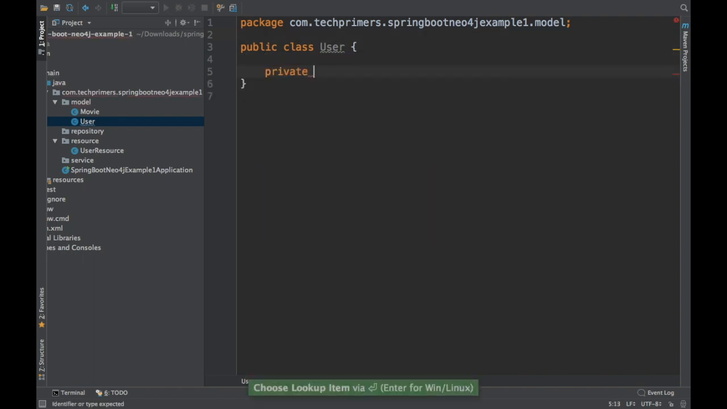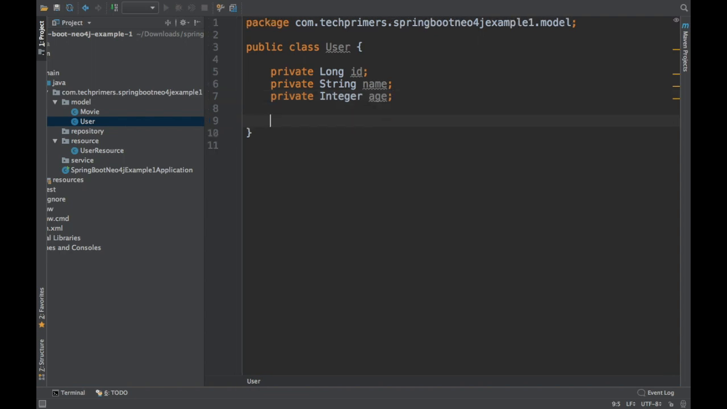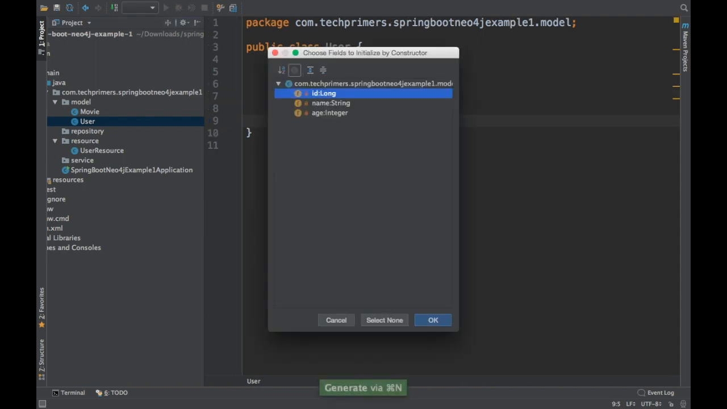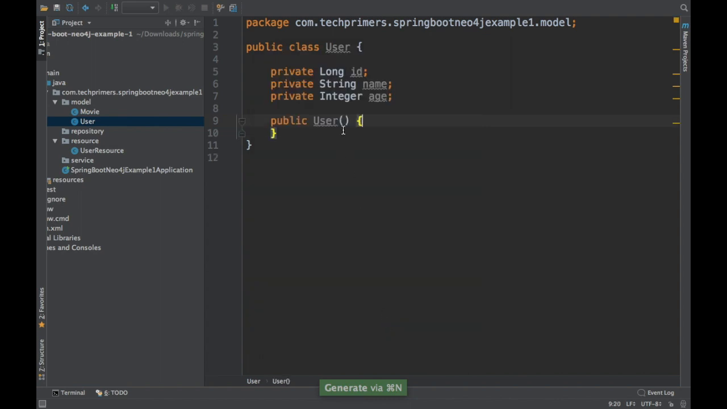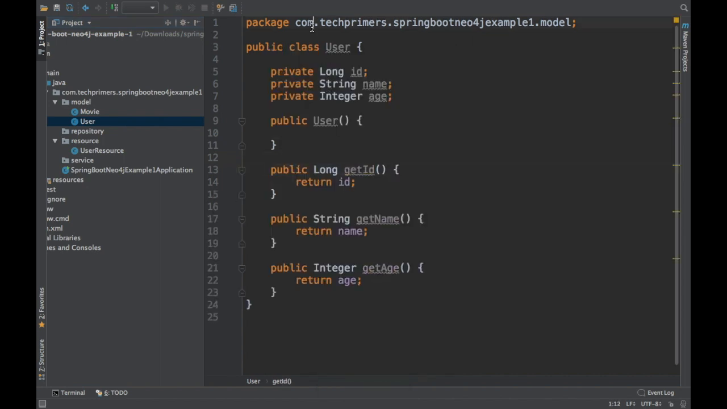Now the fields which I wanted are an ID, which could be a graph ID, the generic unique identifier with which the graph nodes can be identified. Also, I need to provide the name of the user. So I'll just say name, and also age, so that the users have an age. That's it. I don't need anything else. I'll just add a constructor, an empty constructor, and also some getters.